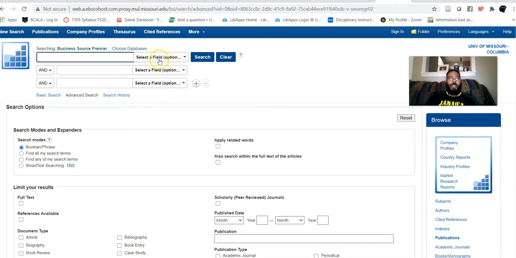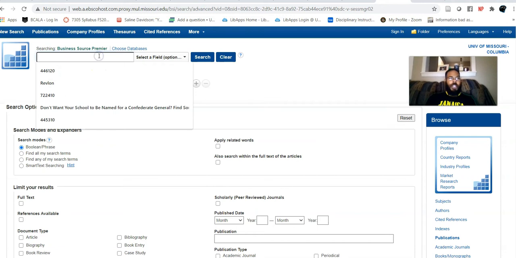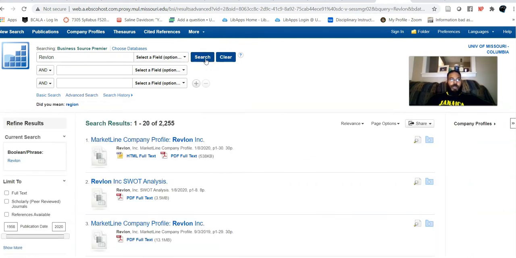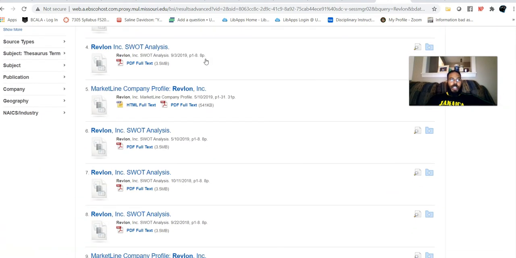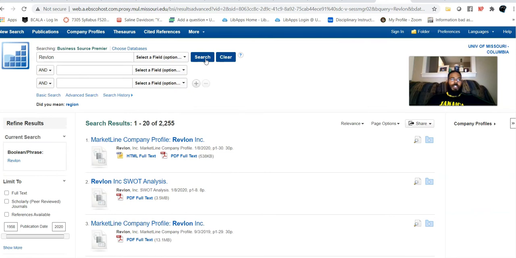So let's say, for instance, and I've been using Revlon as an example a lot, that we wanted to do a search for just anything about Revlon. We could do the keyword, and I am going to go ahead and do the keyword. So we can put Revlon in as a keyword and not switch this to anything more specific, and then we could just hit search. And if you do that, as you can see, we've got basically 2,200 things, and these things mention Revlon at some point.